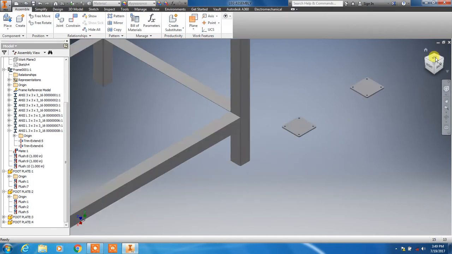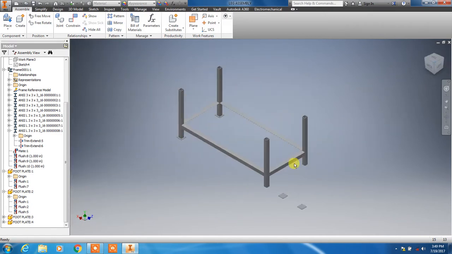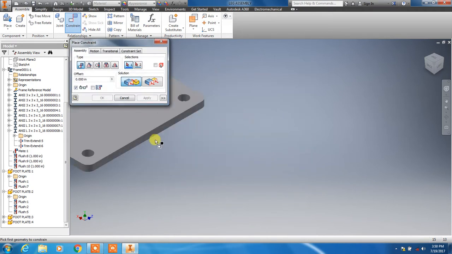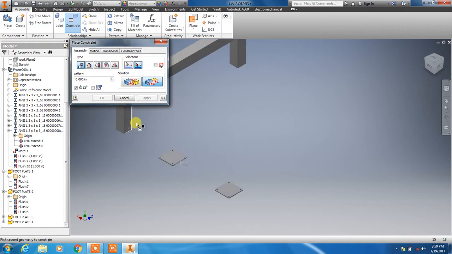So this one, let's turn this around and tell it to constrain this face flush with this face, and move it out 1 inch. Ah, see there? It moved it the opposite direction of what I thought it would move it. So I'm going to tell it negative 1 inch, and see, it brought it out the right direction.